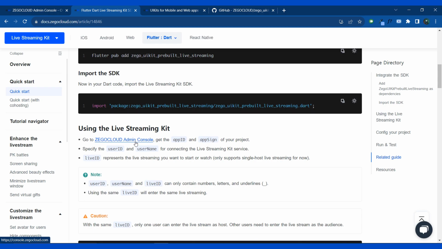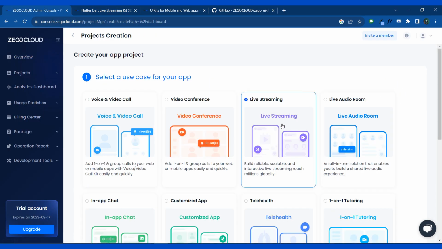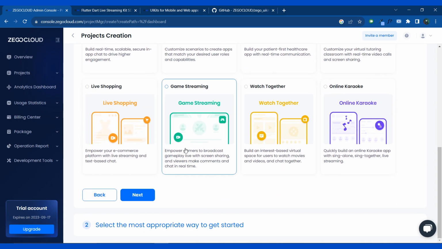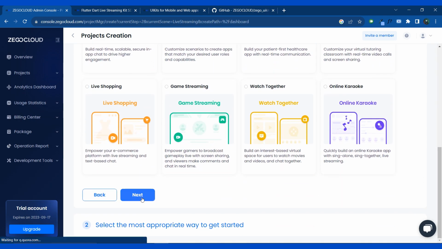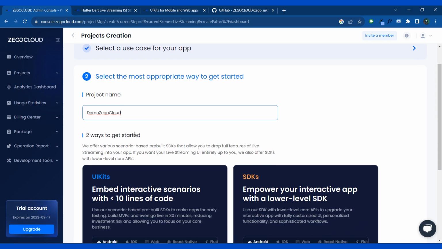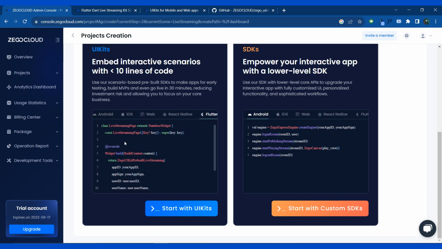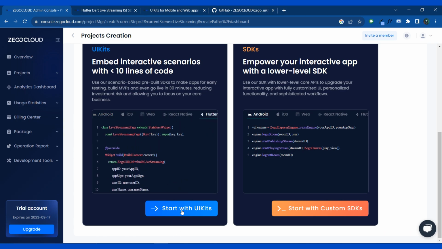So let's go to the console, and we have the console. We need to create the project, and we choose live streaming, and go on next. Then the project name will be demo Zego. Let's say Zegocloud. It will not have spaces between them. You can use an underscore to separate it. So we can use the pre-built UI of Flutter.